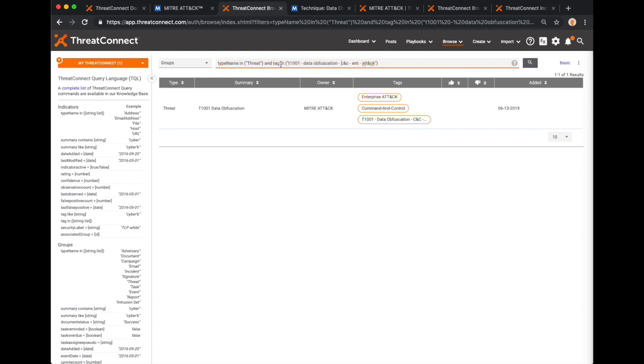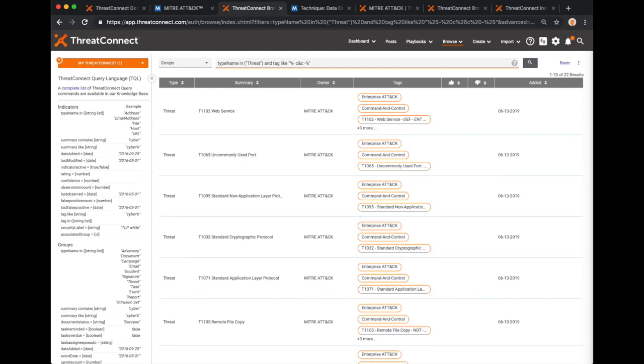For example, instead of this exact tag, I can specify that I want the tag to be like, insert a wildcard percentage sign and another one at the end. Now I'm querying for all threats that have a tag with the CNC abbreviation. So basically all techniques that belong to the Command and Control tactic.